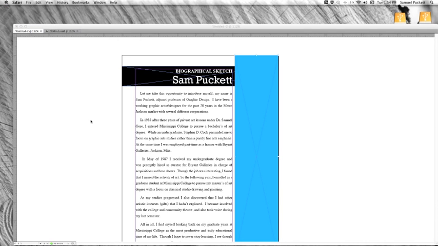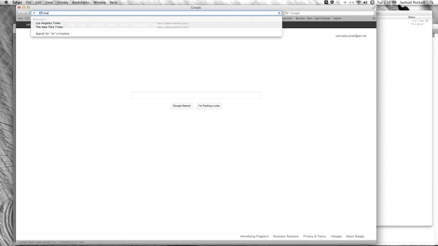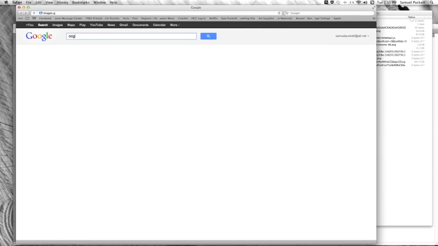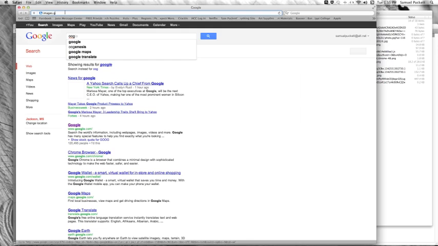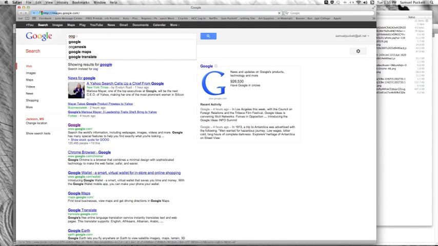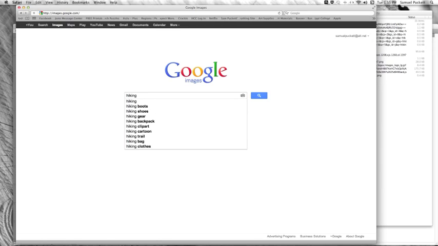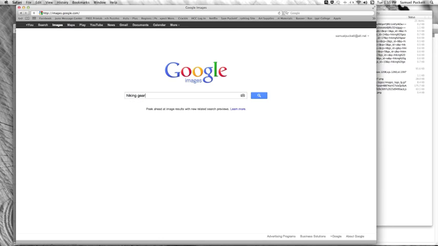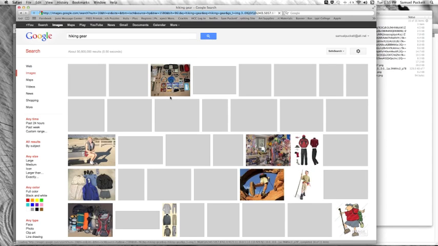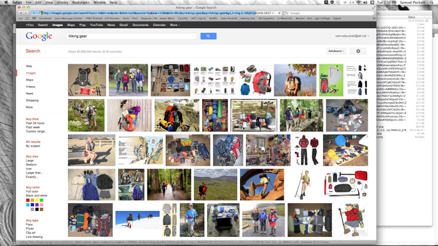once you've gone to Safari, you can type in images.google.com. And then type in your interests. Say you like hiking. And so you could have pictures about hiking or gear that you're interested in.